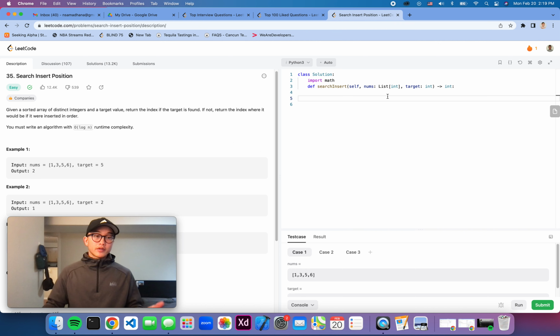Here I'm going to use a left and right pointer and just run a binary search. If we come out of that binary search and we don't find the target, we'll just return the left pointer that we started moving around. Because by the end of binary search, that's where our target would and should be. So let me just get started here.